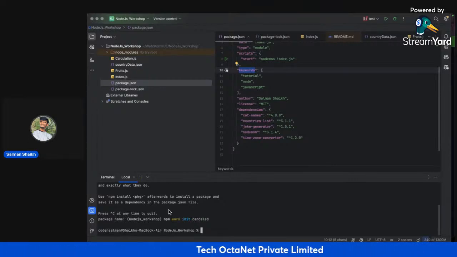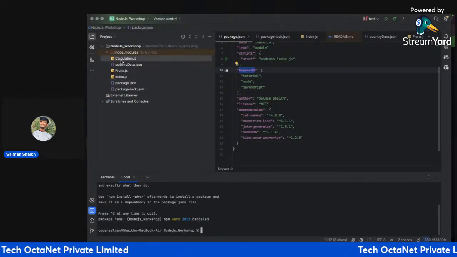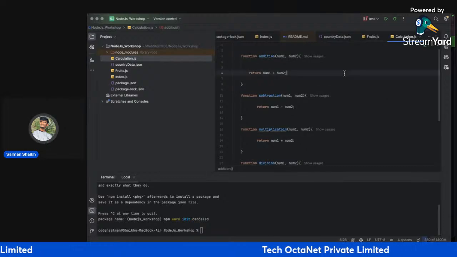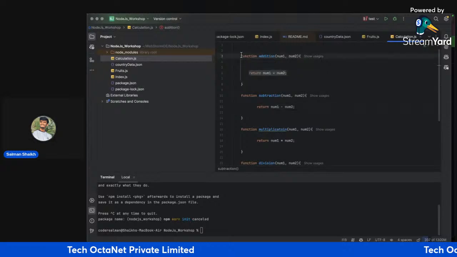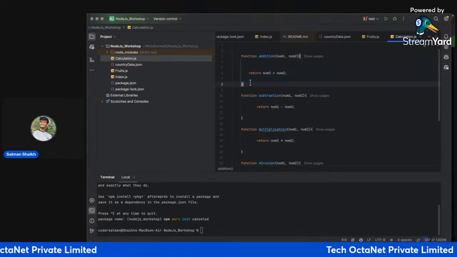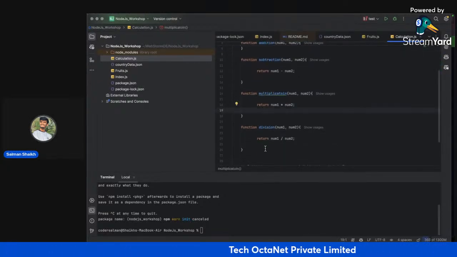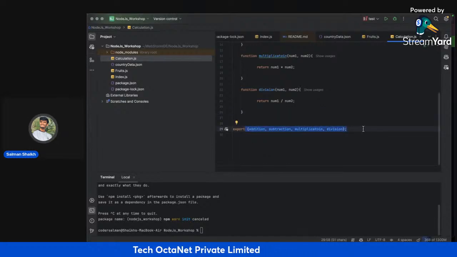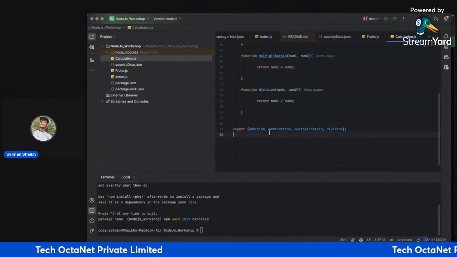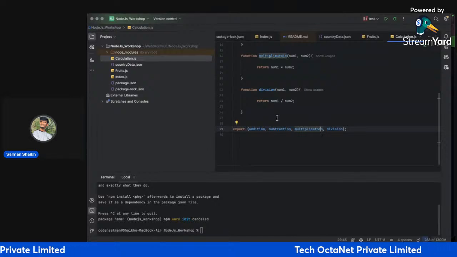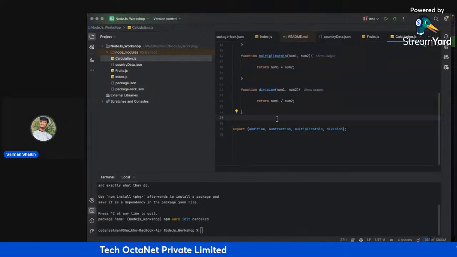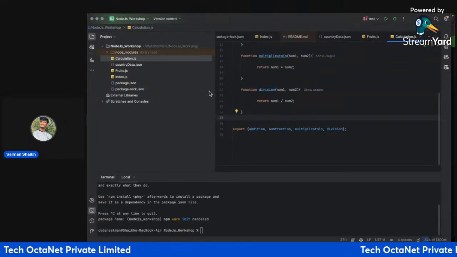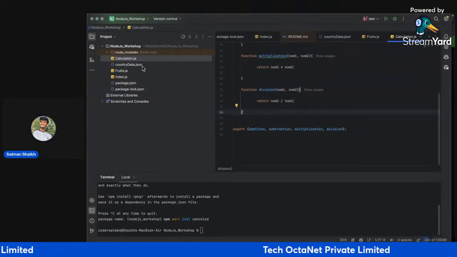Good evening, everyone. After this, we explored the basic module function in Node.js. We created a module with some operational functions: addition, subtraction, multiplication, and division, and we exported all of these functions. So this was in a modular type. Yesterday we also saw the CommonJS type to export and import the modules, right?